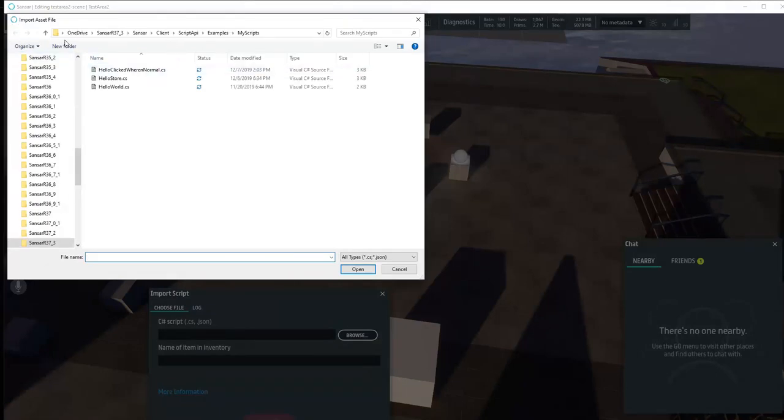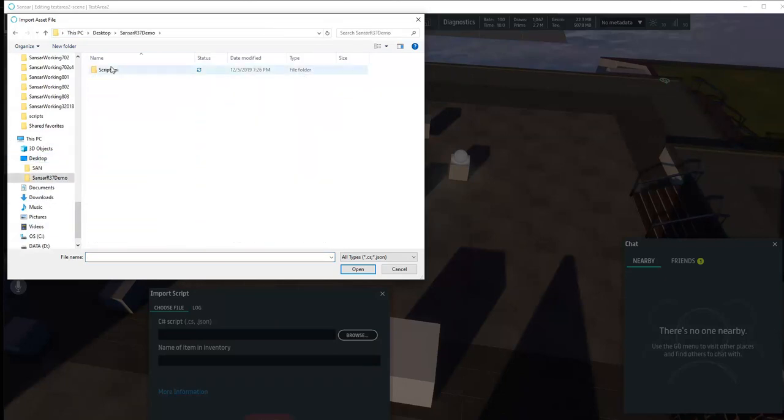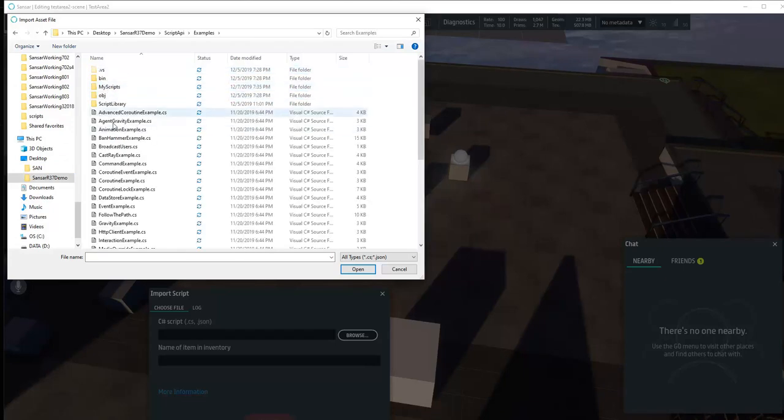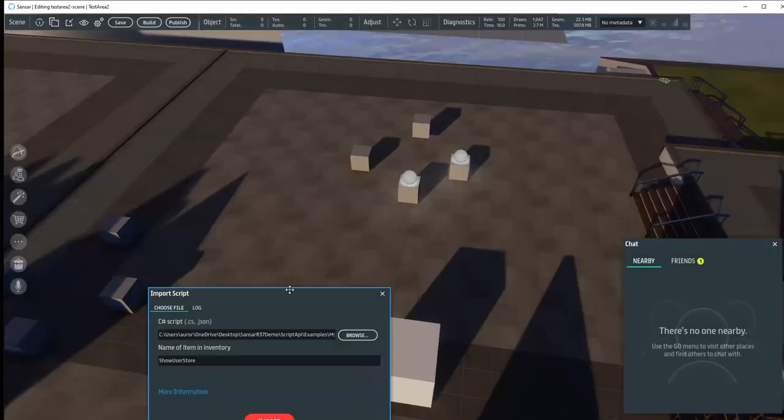Again, it's on my desktop. So I'm going to look in desktop. Let's see, desktop. I'm going to look at this demo, script API. I'm going to look at examples. I'm going to look at my scripts. And there it is. And this is what I'm going to upload to Sansar.